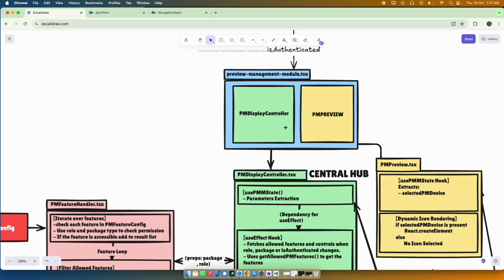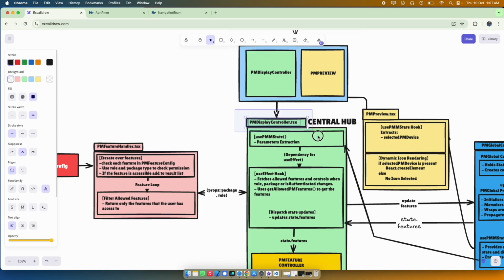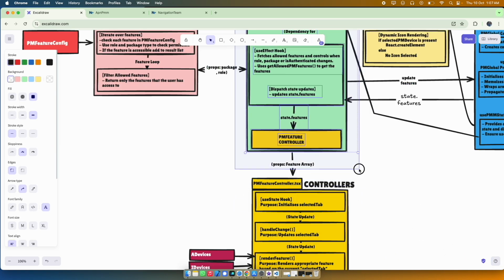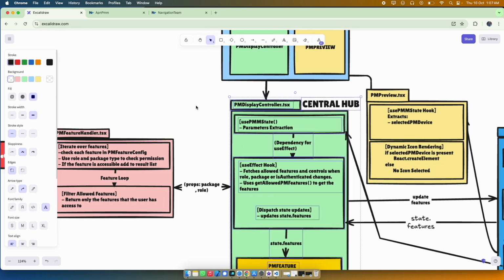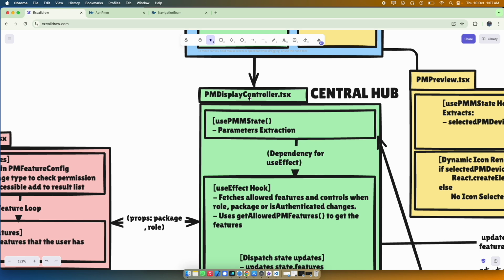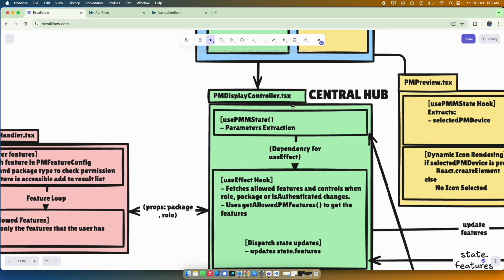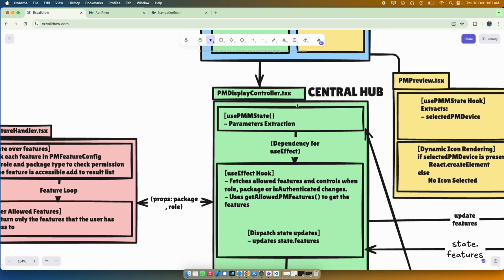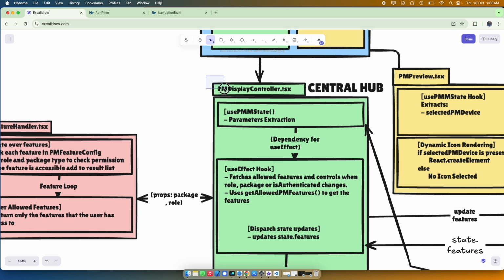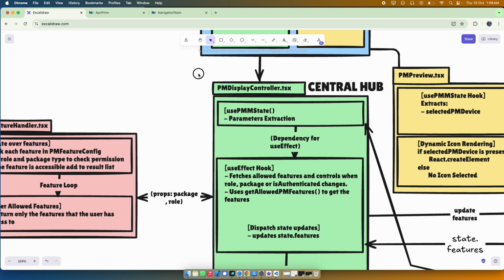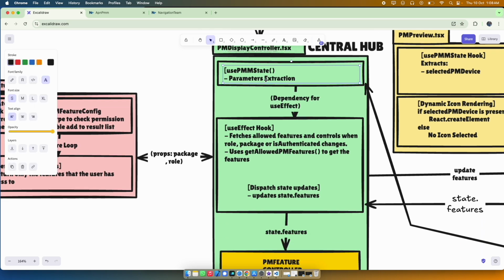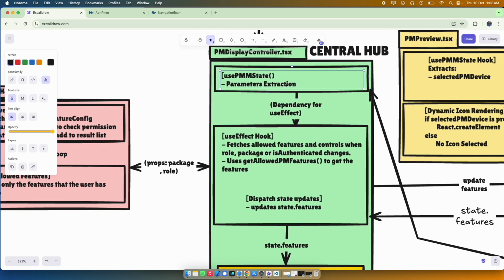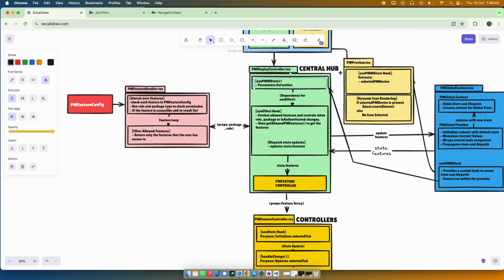Coming to this central hub, this is the main heart of this whole preview management module. PM display controller means preview management display controller. This uses a hook to communicate with state management.